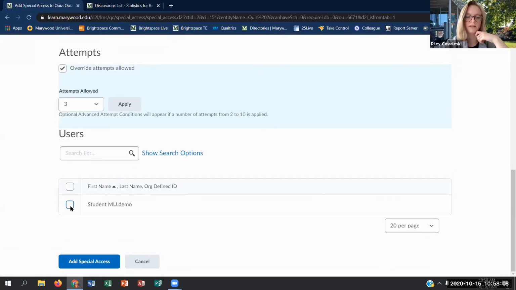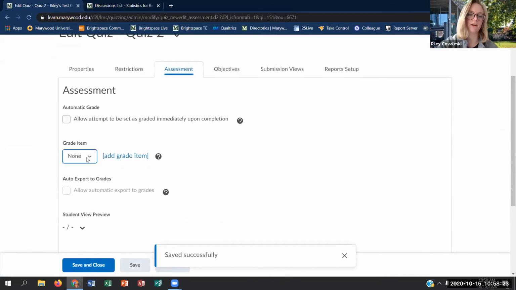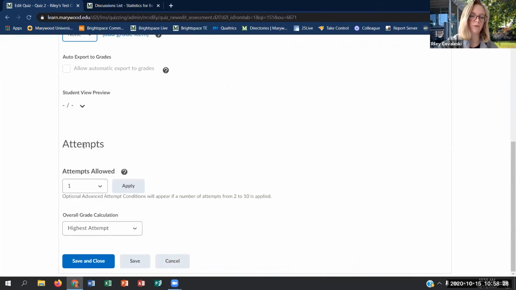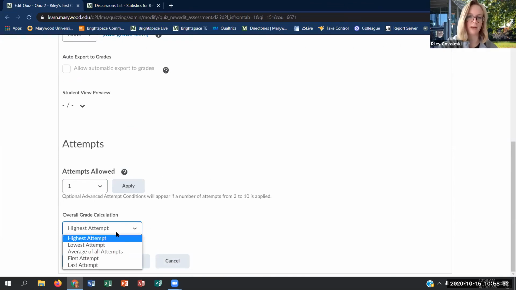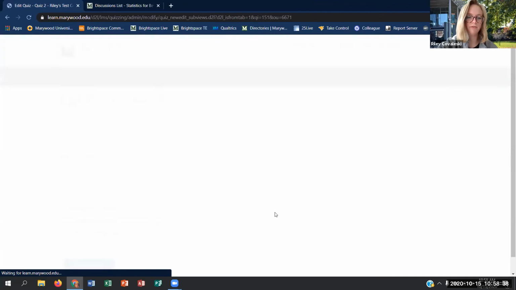And then you would select the users that this applies to. So it can be multiple ones. You can just click on the checkbox and then add the special access. And pretty much everything else is the same as your assignments. You have your assessments area where you can connect it to the gradebook and create your grade item. You can monitor your attempts allowed, and then what the grade calculation is if you have multiple attempts. And then I believe we have submission views here at the end.